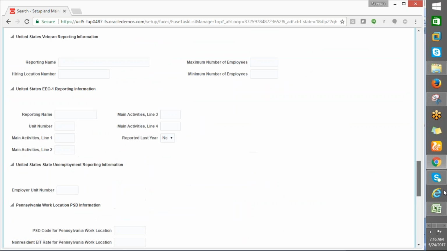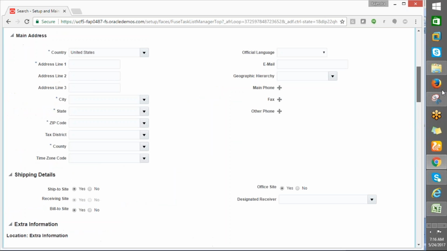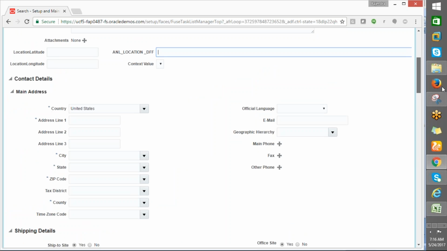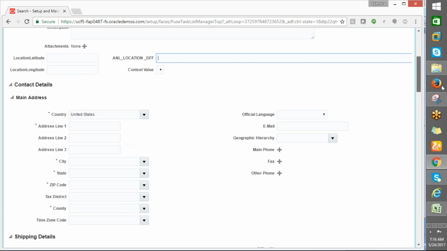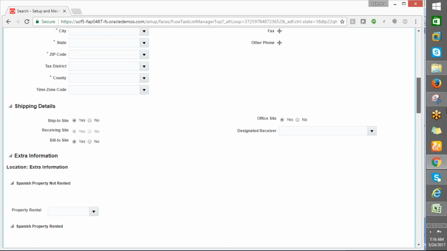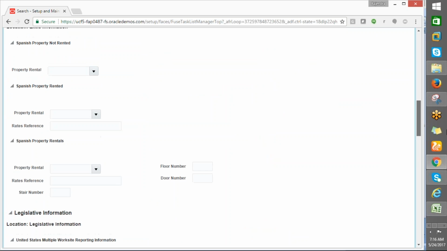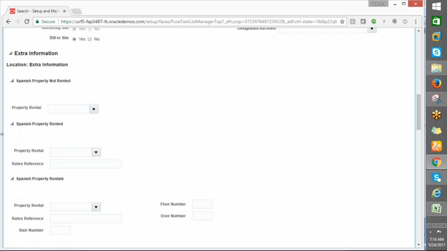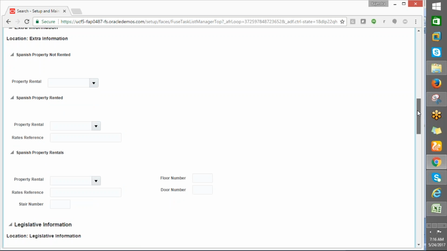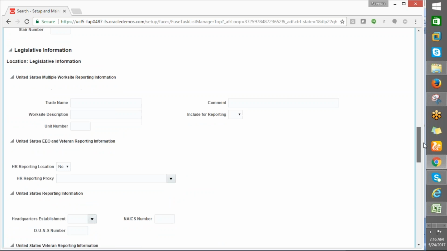Any kind of fields, if you add the new field, you will get it here. So what I mean to say is, you will get the additional data. These are all the extra information. So this data you can create using the DFFs or EFF, extensible, or you can use the descriptive text field.